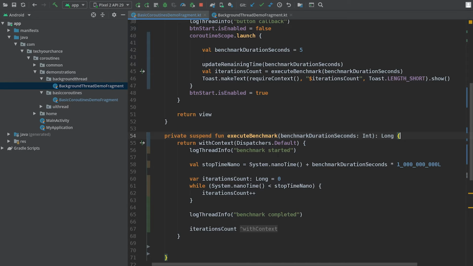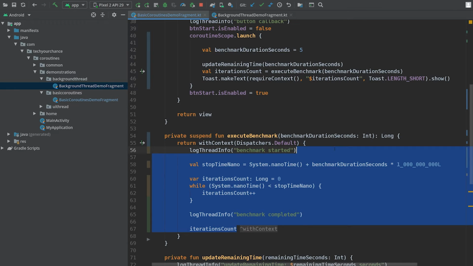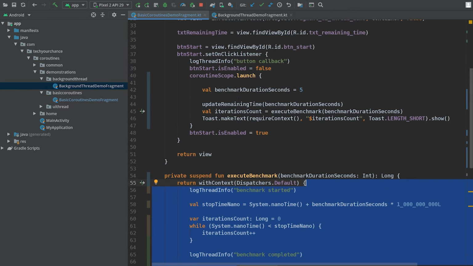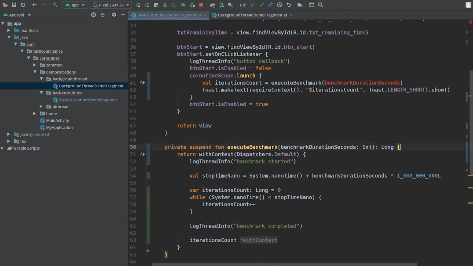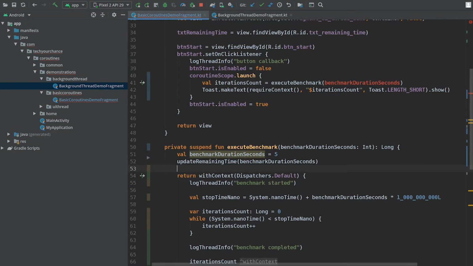See, it just has this switch to a background thread, right? Using this withContext, I switch to a background thread and perform this execution. Everything related to the UI thread now resides here. And the code became even better. However, I want to actually put it back inside execute benchmark.